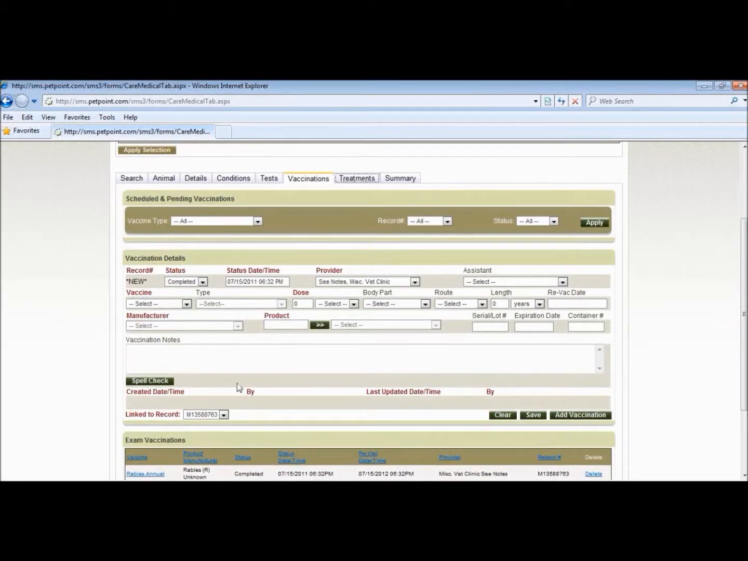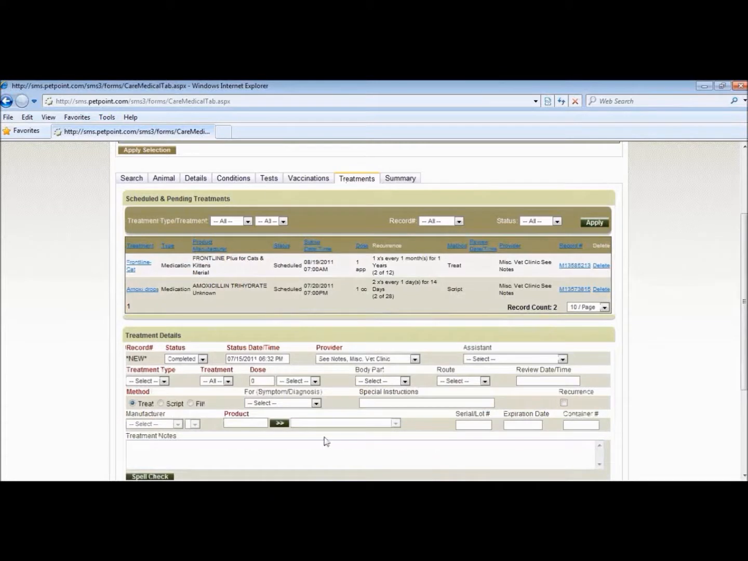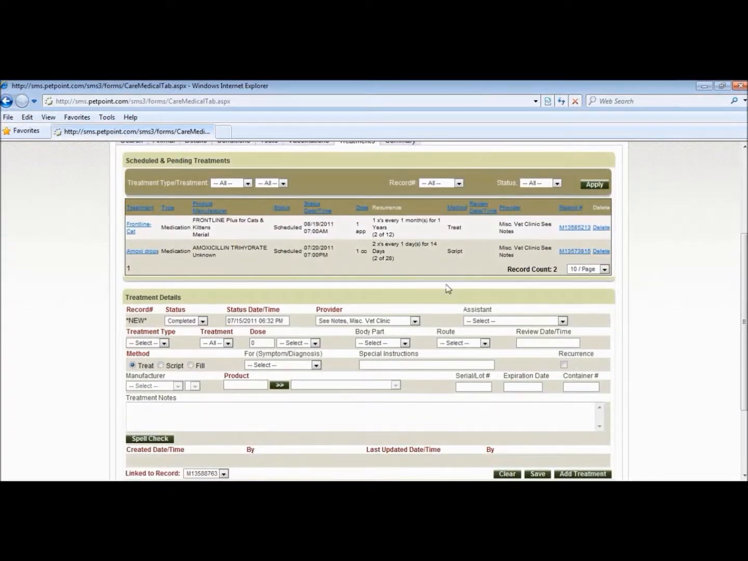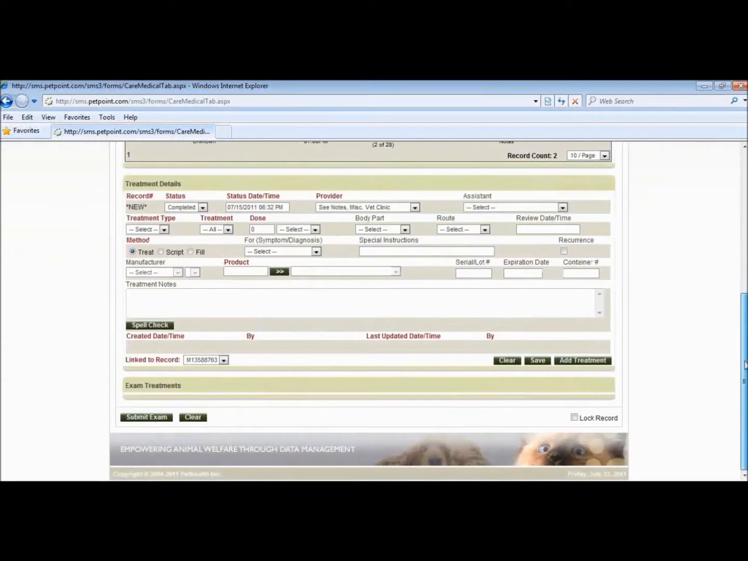And again, to edit anything, you can just select it down there. Some areas will be grayed out. If they're grayed out, you may just have to delete it. But anything that's not grayed out, you can go ahead and edit. Up here, you'll see scheduled and pending treatments. Earlier, I had created an exam saying that they got frontline, and that's auto-populated to be once a month for a year. So all the pending treatments that are in the future will be up here under scheduled. You can just ignore that though.